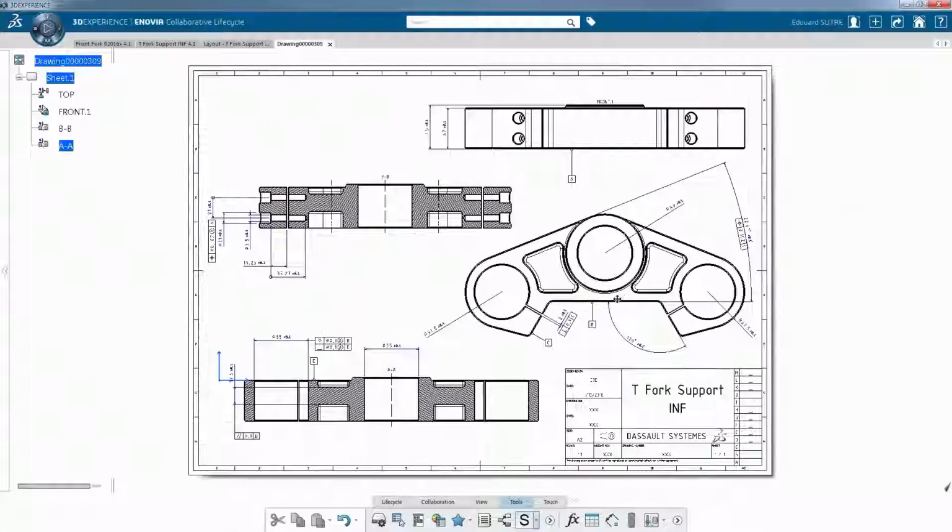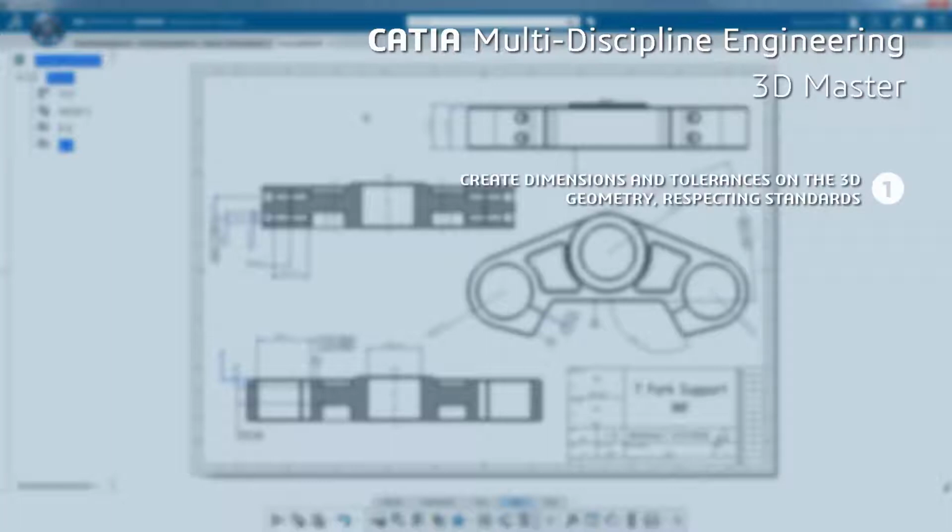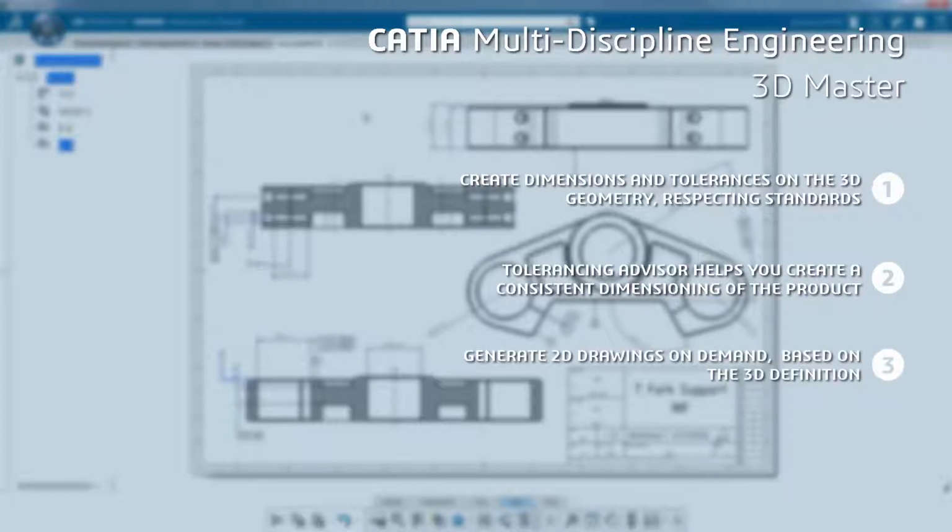To sum up, the 3D master approach from CATIA 3D Experience offers a single full 3D definition of a product for manufacturing. You can create dimensions and tolerances on the geometry, respecting standards. The tolerancing advisor helps you create a consistent dimensioning of a product. And it's also possible to generate 2D drawings on demand based on the 3D definition.